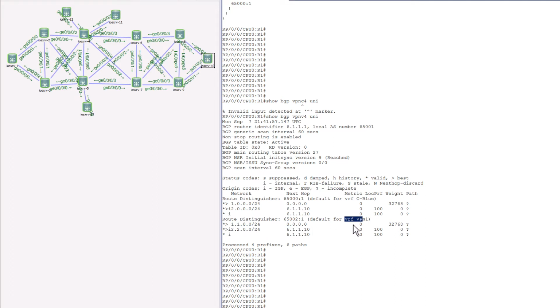For example, in VPN 1, we are getting a BGP route 1.1.0.0/24, and this happens to be our local route because the next hop is 0.0.0.0. Hopefully you all know BGP. And now we are getting a route 2.2.0.0/24. As you can see, it is valid as well as the best path. The next hop for this happens to be 6.1.1.10, which is the loopback IP address of our router 10 in this particular case.